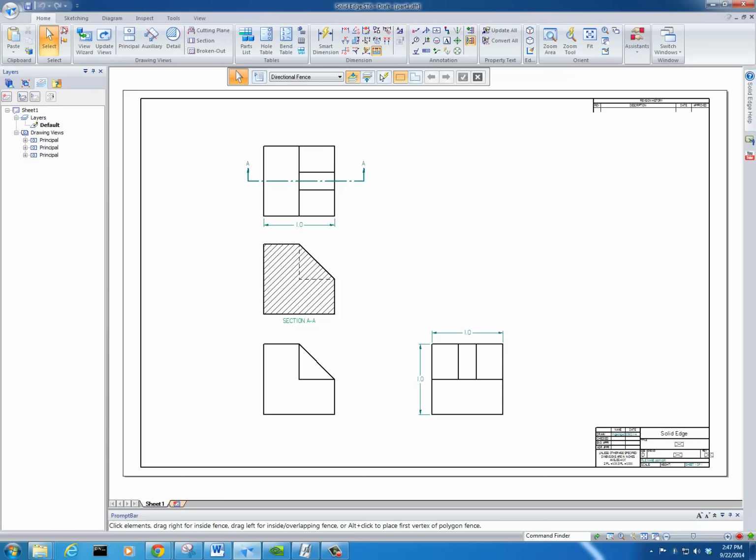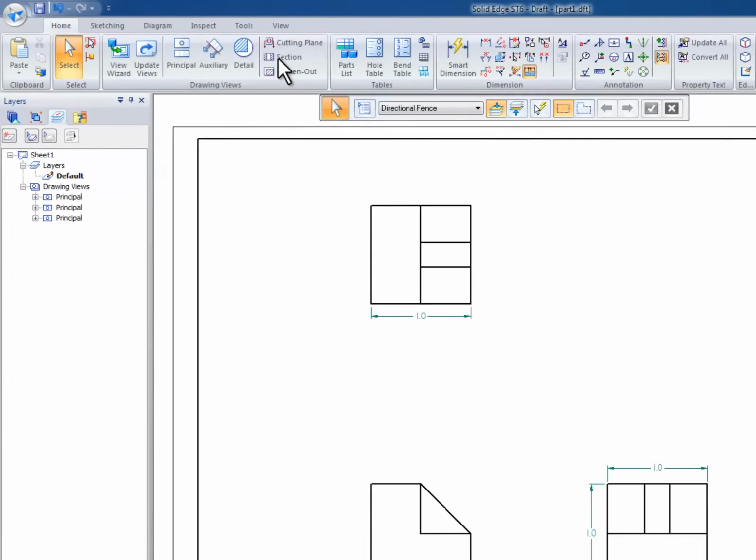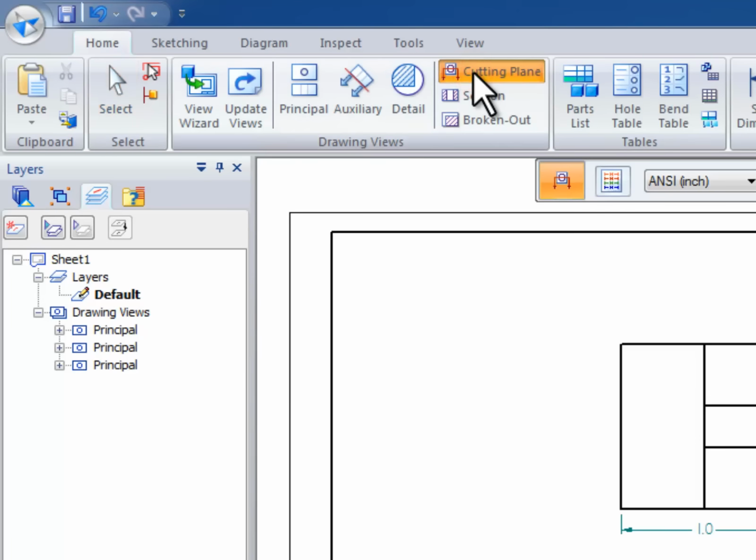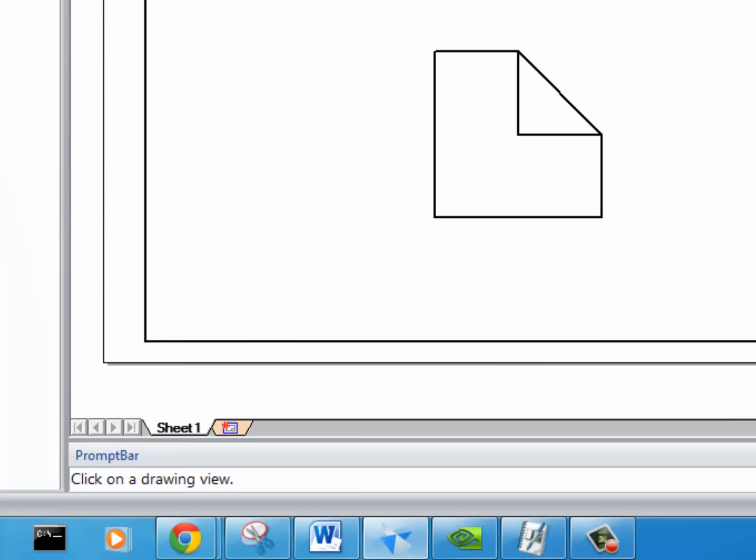So let's go ahead, and I'm going to delete the cutting plane line and the section view and add them in again. Okay, they're deleted. Now the first thing I'm going to do is come up here and click on Cutting Plane. That's on the Home Ribbon tab in the Detail panel right up here.